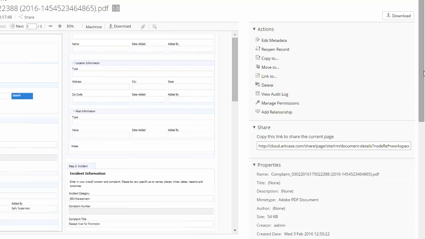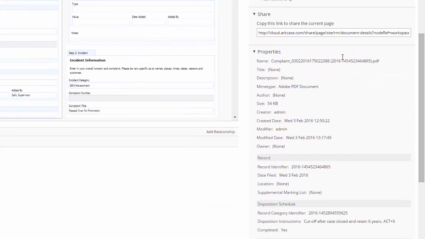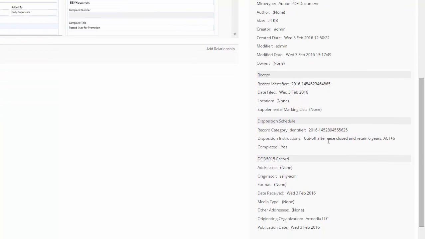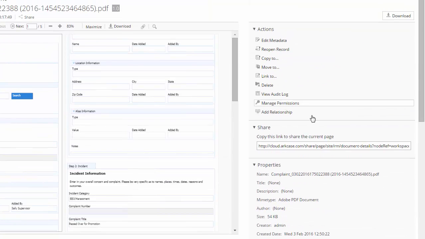So what a user can do within ArkCase is go ahead and double click on that, and then what you'll see is officially declared as a formal record with a unique record identifier with the actual disposition instructions. Notice the end user didn't even have to think about it. The records manager managed the rules, ArkCase leveraged them, and the business policy was followed automatically.